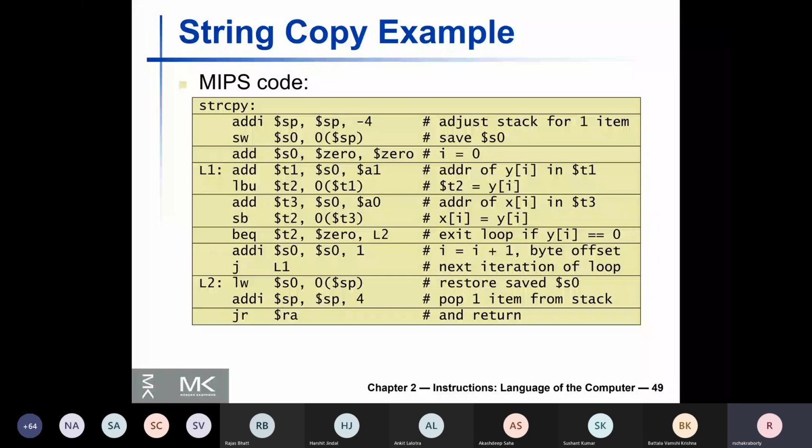Okay, all the instructions are given with the corresponding operation shown in the comments on the right hand side. So it's very, very simple logic. Get the address of the source in T1, get the content of the current location into T2. Okay, then get the address of the destination in T3, copy T2 to that memory location and exit if 0 has been reached. Okay.